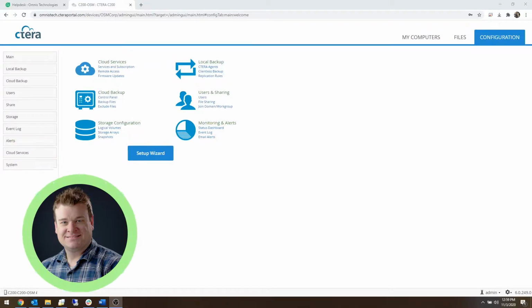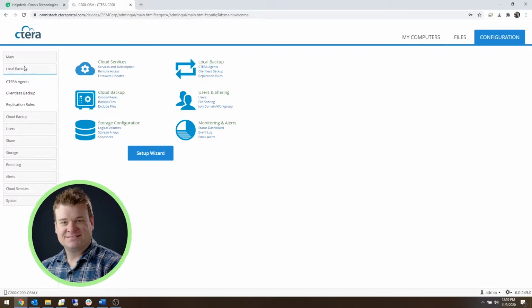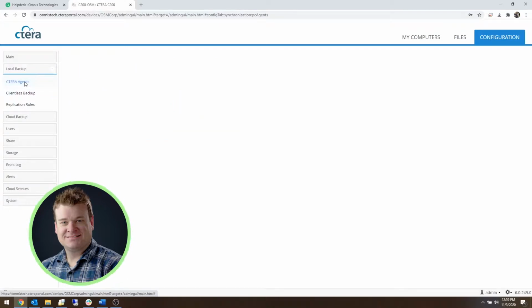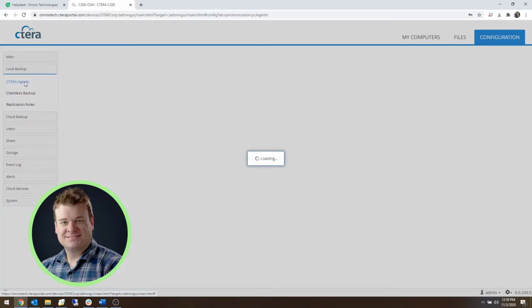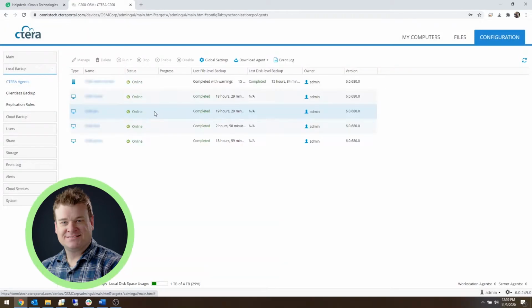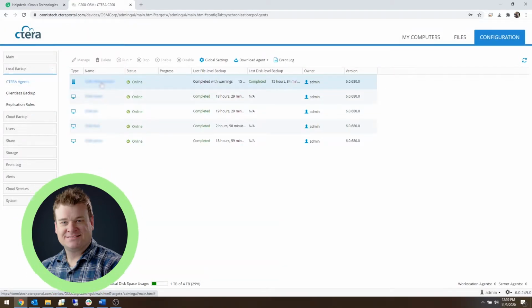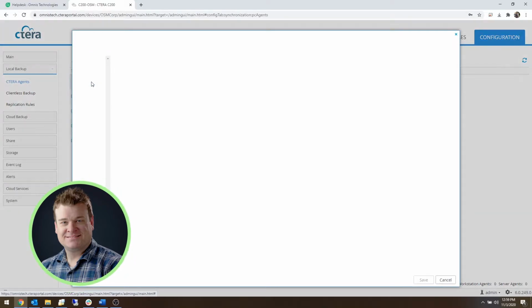So quickly, here we are logged into our main screen. We're going to drill down through local backup, CTERA agents. And then from here, we're going to go to the server. This particular client uses SQL Express 2014 for some of their in-house software. So what we're going to do is click on the agent itself.